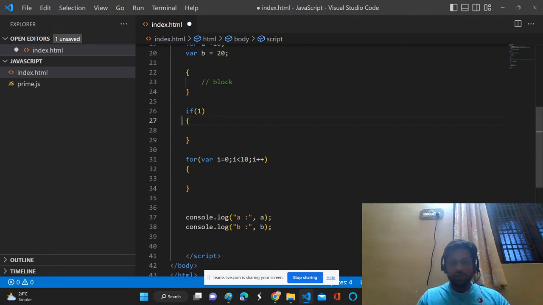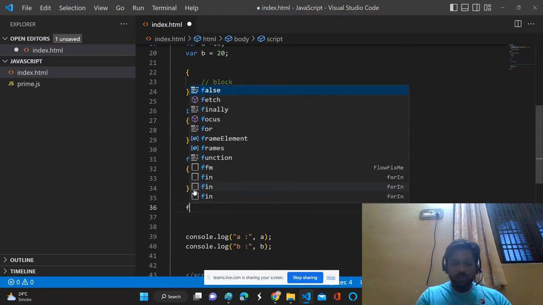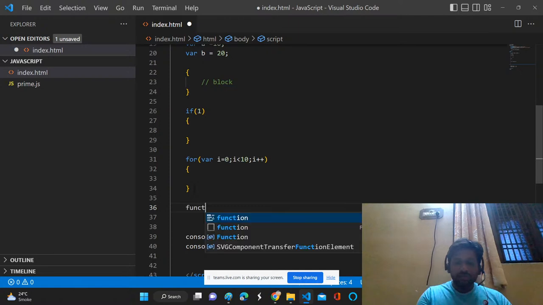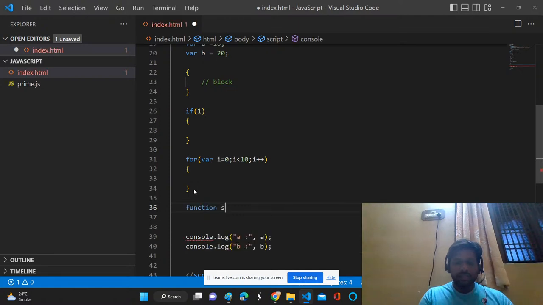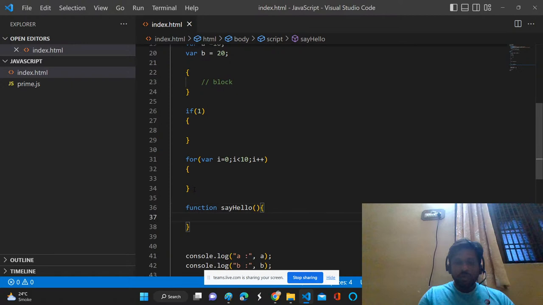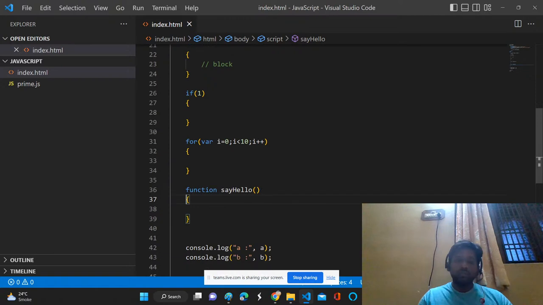Before understanding block scope, we should understand local scope as well. So this is a block, but we are going to use a similar kind of thing for the function. I'm writing function sayHello. Here also we have curly braces. If you open the brace and close the brace, we thought that this is a block scope. But when it comes to functions, this is the most important thing.